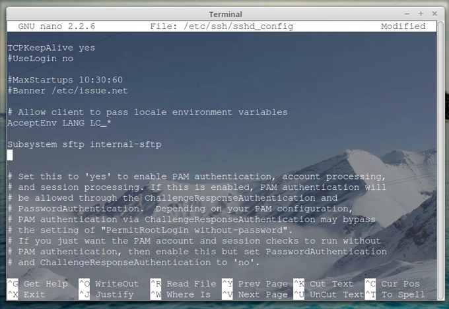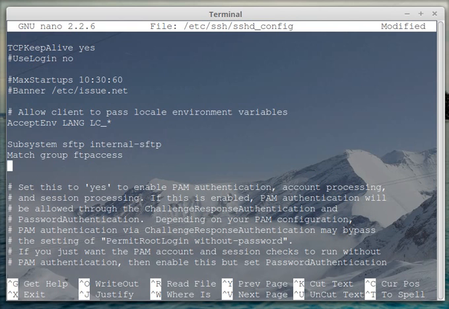The next things we're going to do all relate to this Subsystem sftp section. We're going to define a few policies or restrictions for that SFTP, most importantly restricting the group that has access to this service. We're calling that group ftpaccess, and we'll later create this group and add users to it, and these users will then have access to this SFTP server. We're also creating a chroot directory.